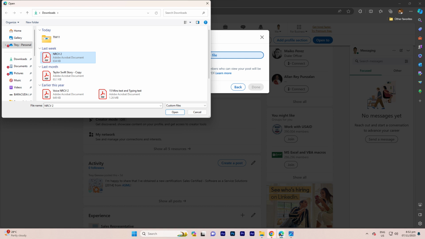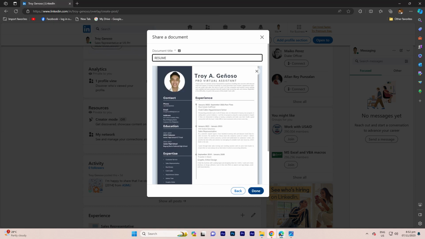Select the image or documents you want to include in your carousel post. You can select multiple files by holding down the Control key while clicking on the files. Now click Open to upload them.